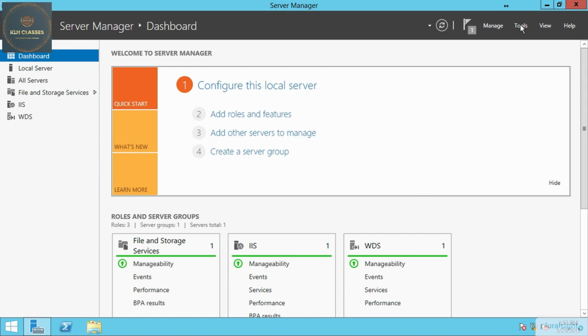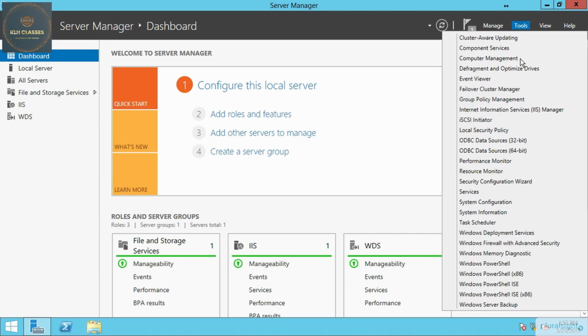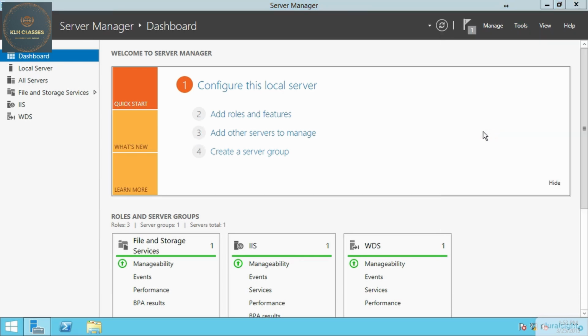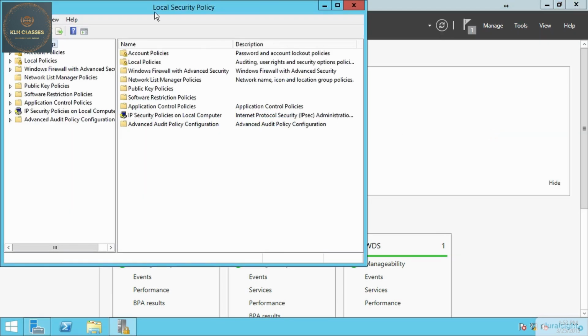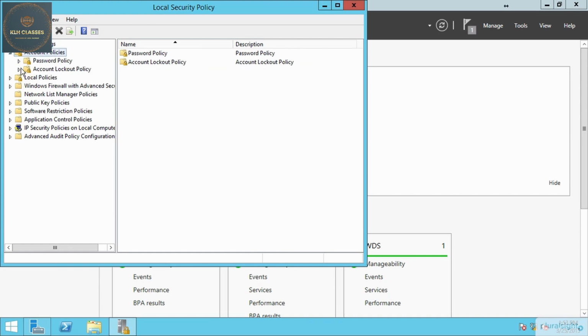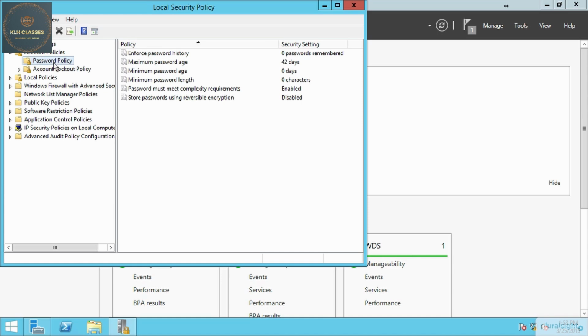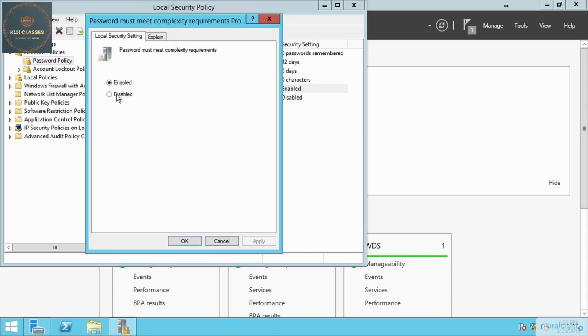I'm going to come up here to my tools, and under my tools, I'm going to come down to administrative tools. I'm going to come down to where it says local security policy, and I open up the console for that. And inside the local policy, I'm going to open up my account policies. Under my password policy settings, I'm going to highlight it. And you'll notice here that the default is the password must meet complexity requirements. So I'm going to disable this.